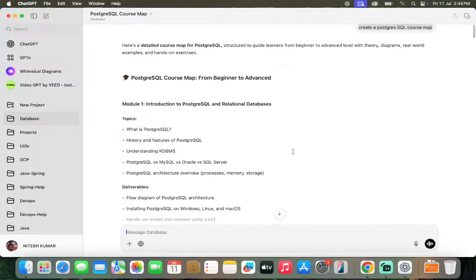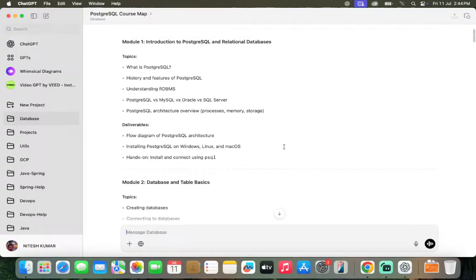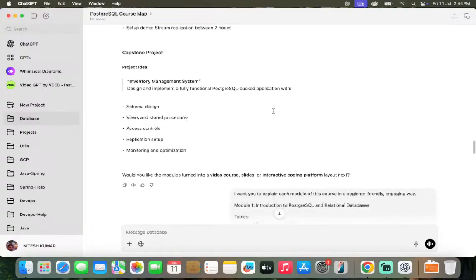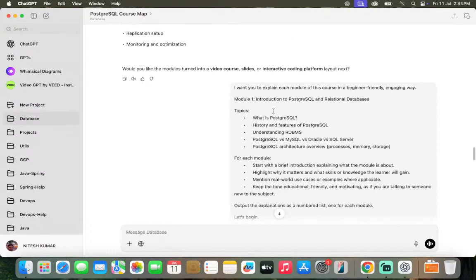So let me go to module one. In module one, we'll be discussing these topics: what is PostgreSQL, the history and features of PostgreSQL, understanding DBMS in general, PostgreSQL versus MySQL versus Oracle versus SQL Server. There will be a brief comparison between all these RDBMS. And then we'll have some discussion on PostgreSQL architecture. So let's go to the module one explanation.